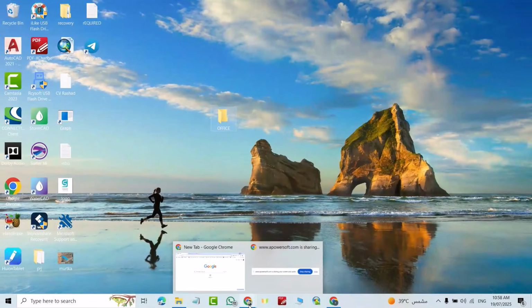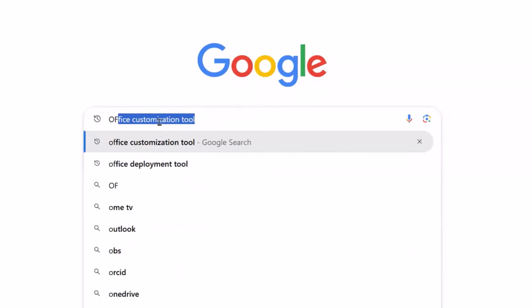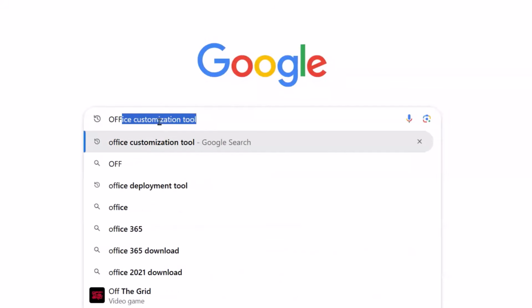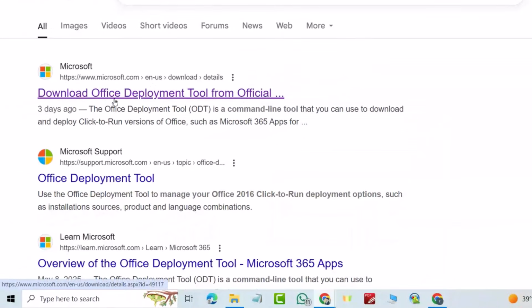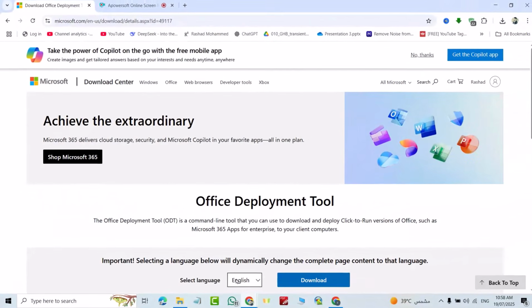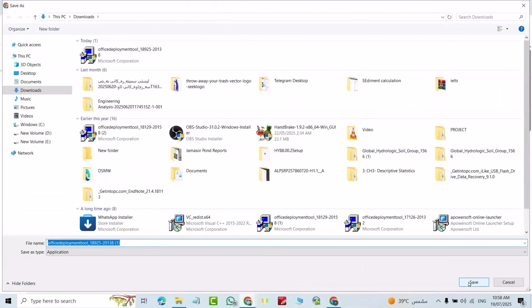Then come back to Google Chrome, search for Office Deployment Tool. Enter. Download Office Deployment Tool. Change language to English and download. Save.